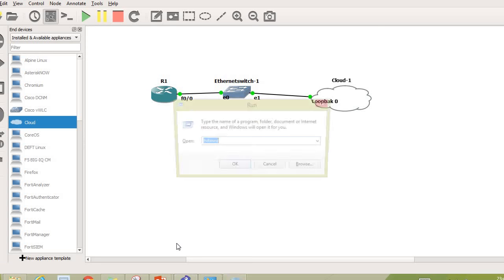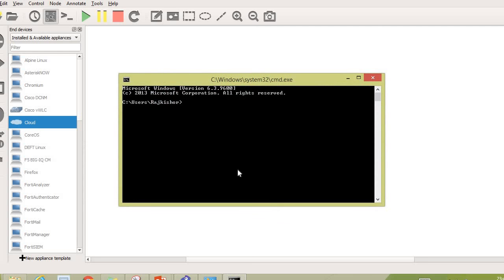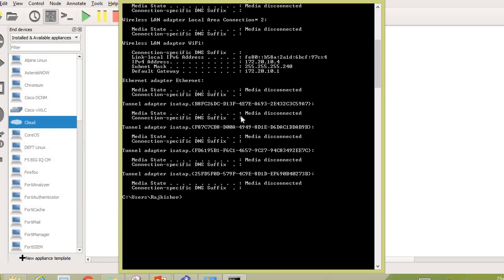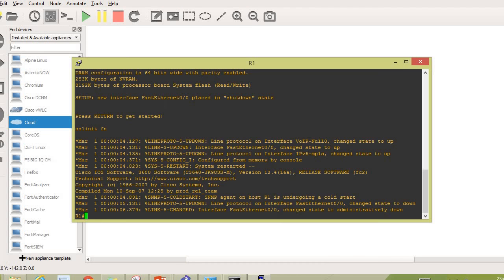Let's see what IP address it is taking. So let's go to the command prompt of the laptop or computer, ipconfig. I can see that there are virtual adapters, this one and this one. So I'm going to talk about this loopback adapter. My loopback 0 adapter is keeping IP address 192.168.137.1, and since I shared my internet connectivity, this is going to work as a DHCP server as well, and it will provide the IP address to my router.